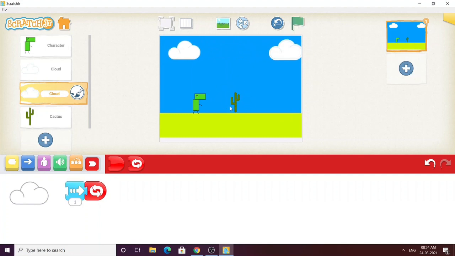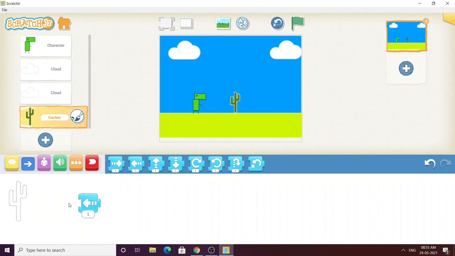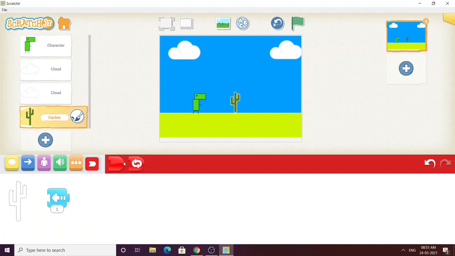We'll work with this cactus now. So click on this cactus. The cactus should move left. So click on this motion block and add this left motion block to this, and it should happen on a loop. So we'll add this too. So click on this execute. We can see that the cactus moves left on a loop. Okay, we'll stop it.